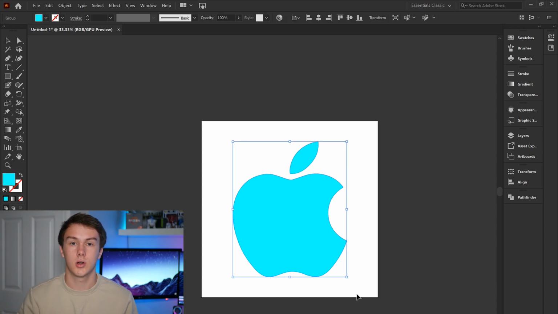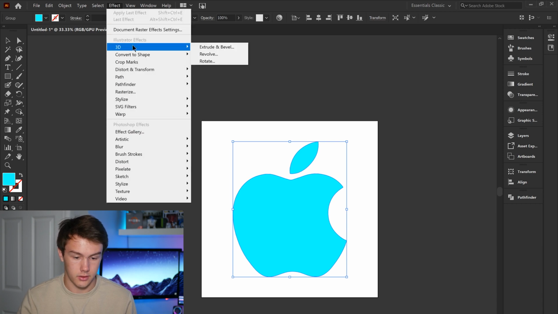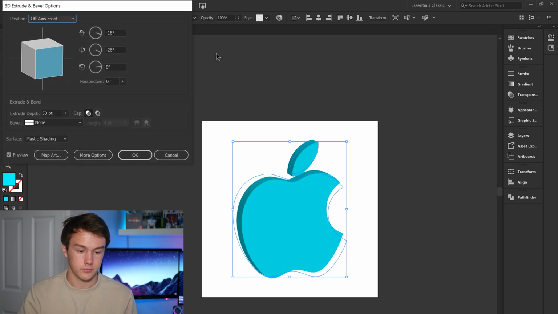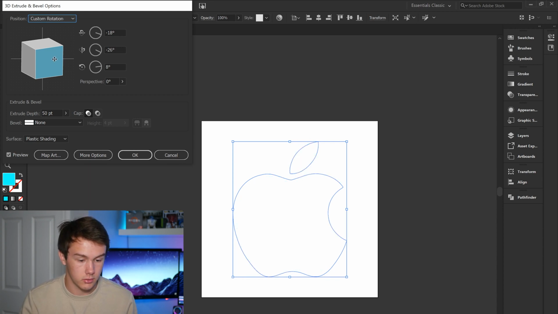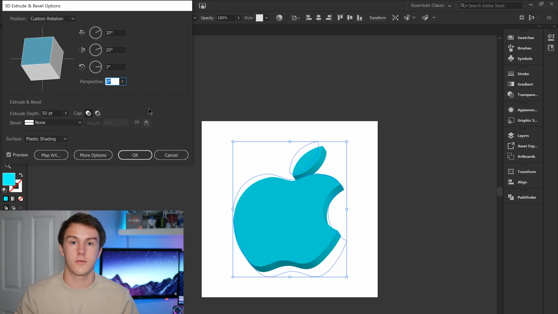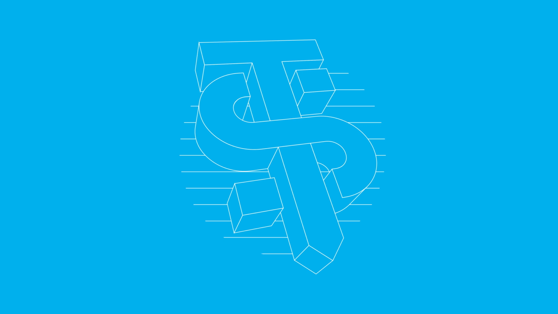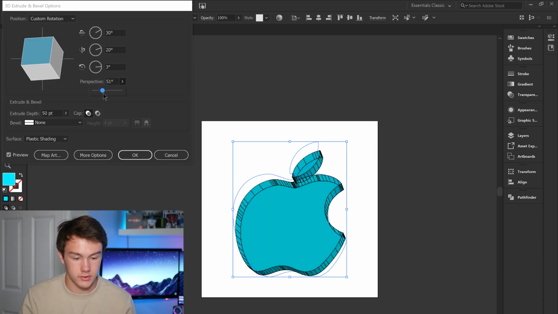All right, so now that we have our logo all good, let's go into the Effect menu, go into 3D and Extrude and Bevel. This opens a new menu. You can mess around with the angle that you want your logo to be facing. All right, so now that you have your angles all set up, let's go into this perspective menu. On the top spec wallpaper that I made, I actually messed around with this a little bit. It sort of just changes the warping of the logo, I guess you could say. So I'm going to set this to probably just around 50.